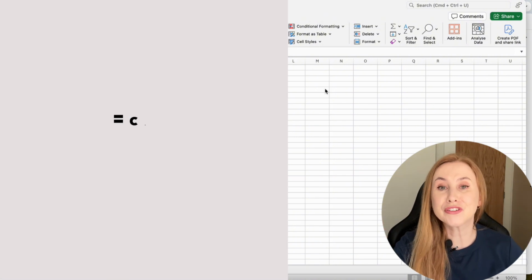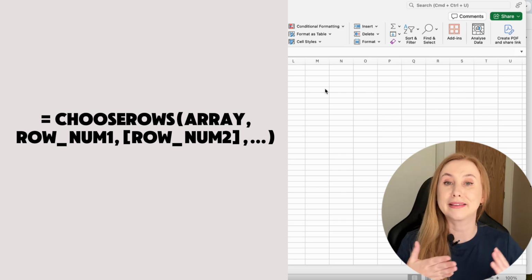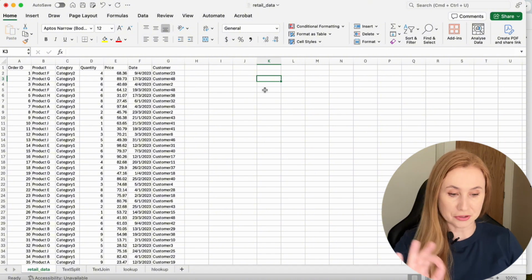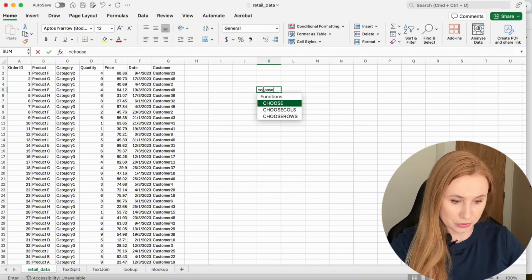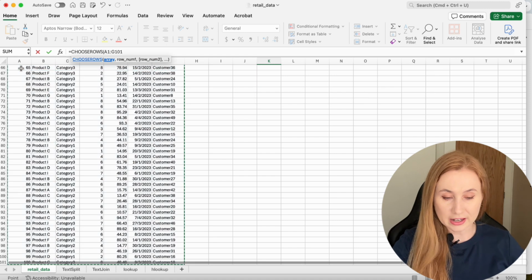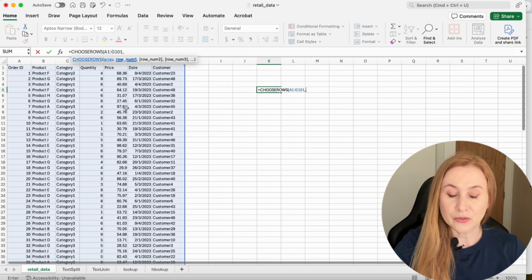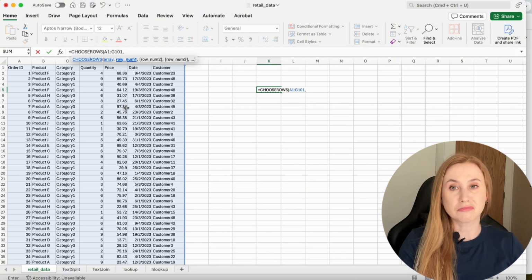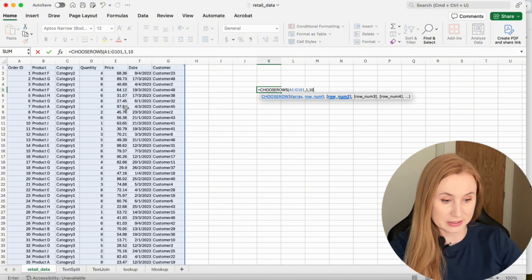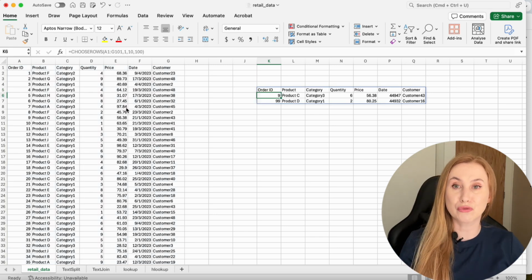The next function we will look at is CHOOSEROWS. So similar to CHOOSECOLS, but this time we can select the rows we want. I will pick a random spot, let's say CHOOSEROWS. Again, array, it will be from A1 till the end, so till G101, comma. Now we need to select row numbers one by one. I want, for example, my first row, and then I want my tenth, and then my hundredth. We have a new data set with only the rows we want.